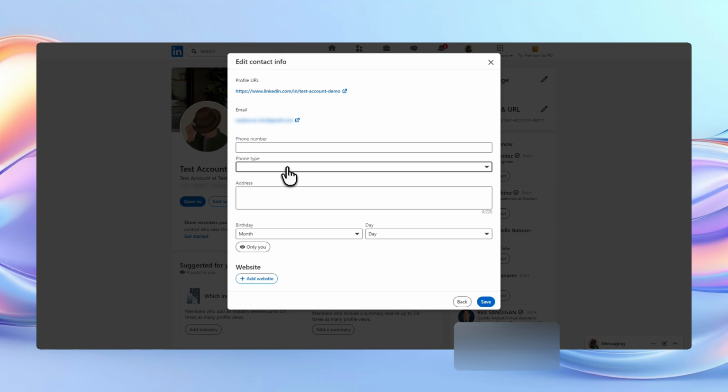Before typing it in, choose the phone type that best matches the number you want to add. For example, you may see options like mobile or work. Selecting the correct type helps keep your information organized and makes it clear what kind of contact number you're sharing. Next, type in your phone number carefully. Make sure to enter it accurately so there are no mistakes.